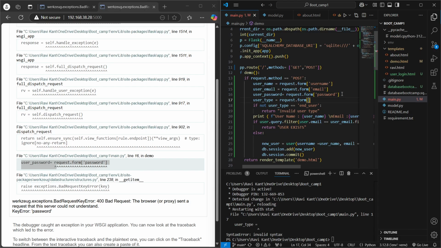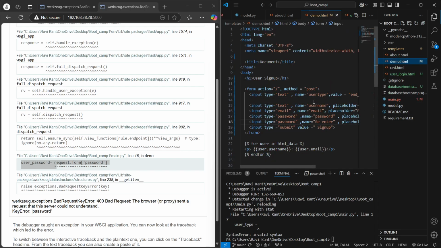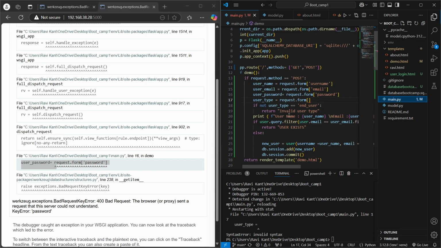I think user type. What did you put in your HTML? User type. Just check, it should be the same. Don't copy it. I've seen this issue coming. Just write user type. Line number 13. Don't copy it, just type it every time. Every time we copy it, it gives some error. I don't know why.